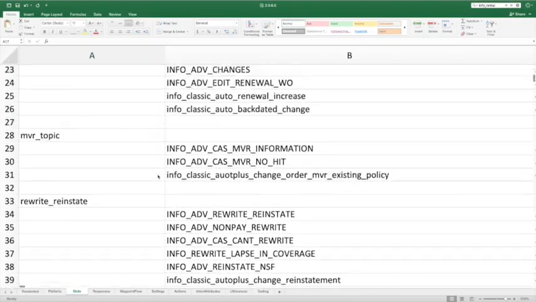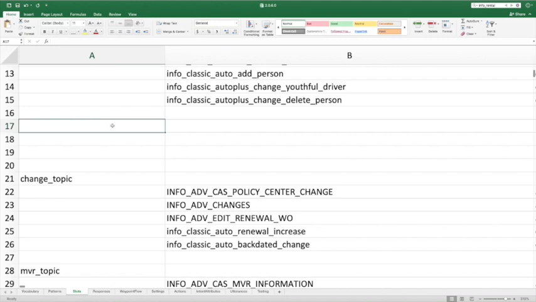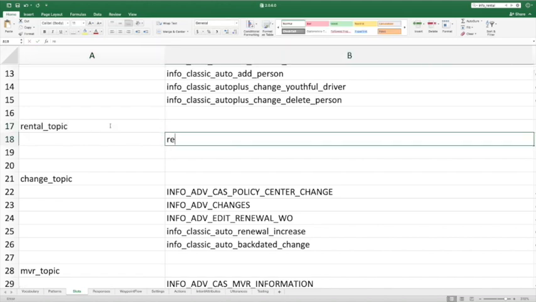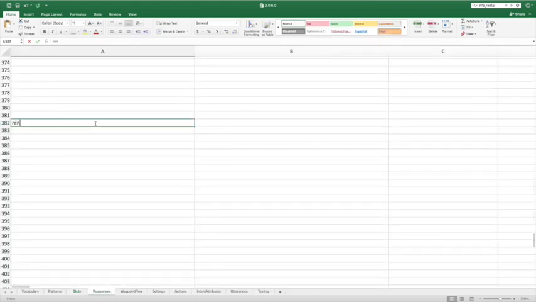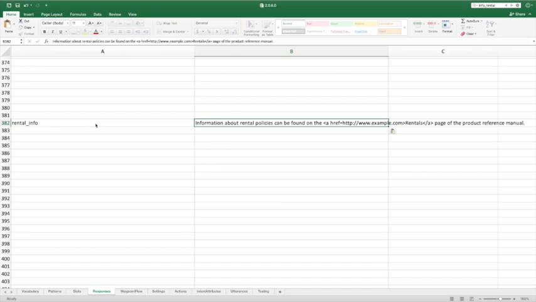Our questions are broken into topics. Let's create a new topic for questions about rentals. Let's create one question called rental info. It's intended to be a catch-all for any question about rental policies, and the answer just links to the appropriate page in the product's reference manual.